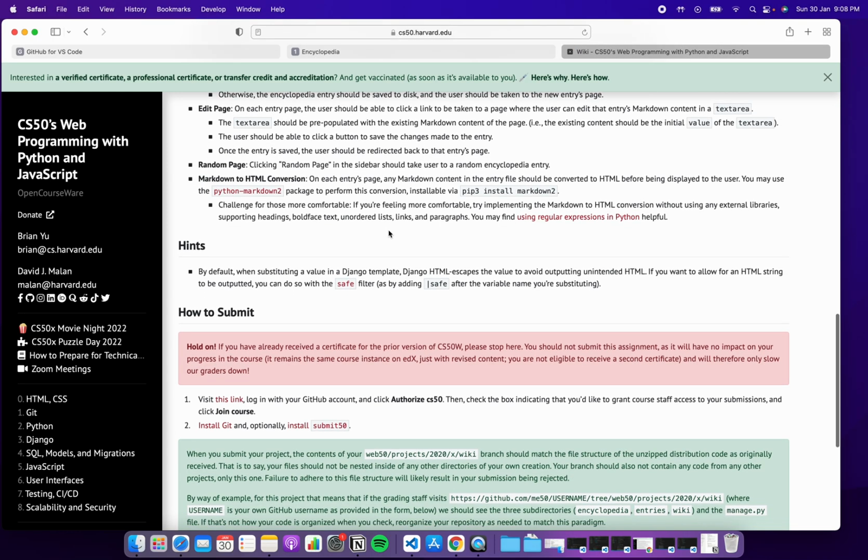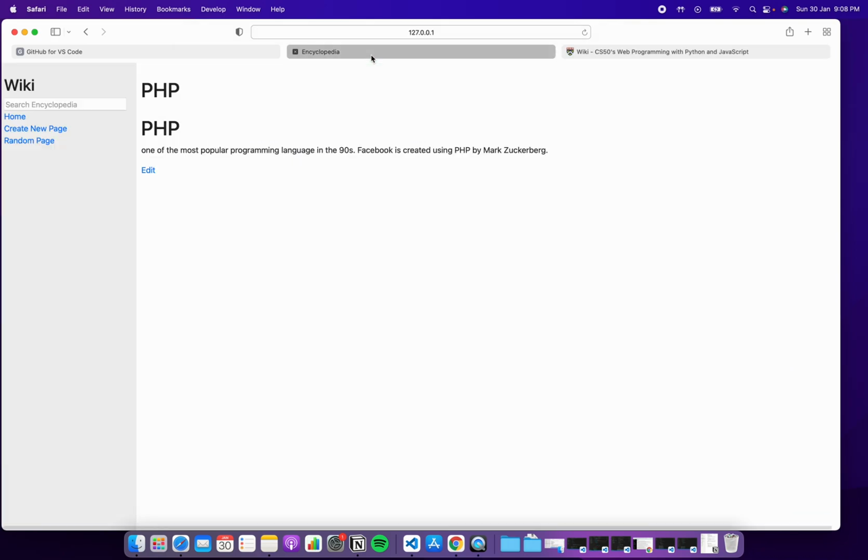And then the next one would be the random page. Here, if we click on the random page, any of the encyclopedia entries would just show up in this area. So it randomly selects from all of the lists that we have.